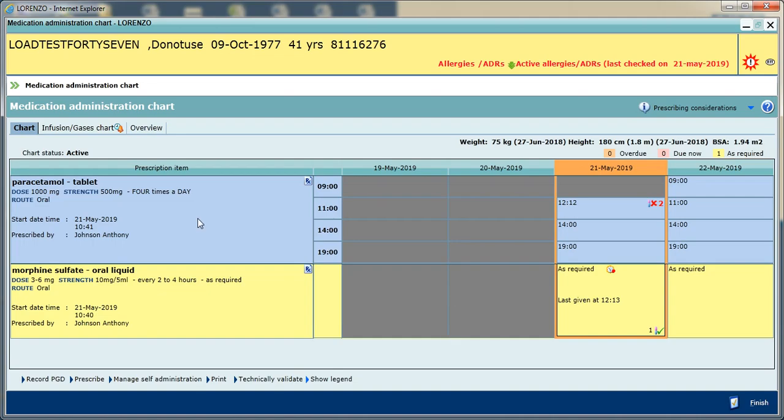What we can also do from this screen is record PGD. So this is the only area in Lorenzo where you can actually administer PGD now. Every other area within Lorenzo has been removed and you can only do it from the meds administration chart.